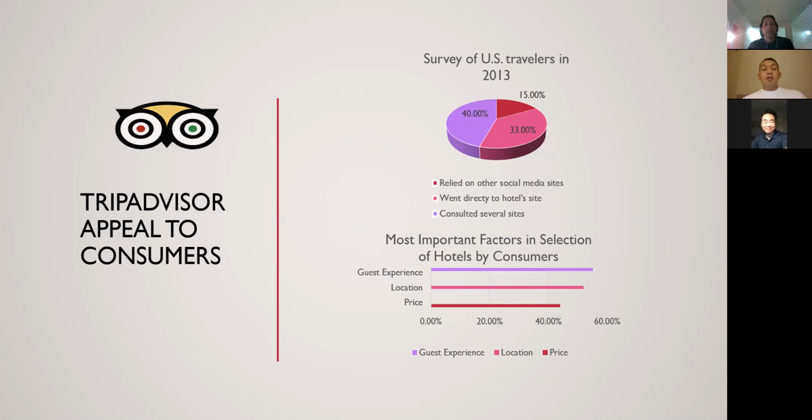TripAdvisor appeals to consumers. In 2013, a survey conducted of U.S. travelers shows that 40% of travelers consulted several websites when booking their hotel. 33% went to the hotel's direct site, and 15% of U.S. travelers relied on other social media sites. The most important factors in selection of hotels by consumers, coming in at number 1, was guest experience, followed by location, and third was price.